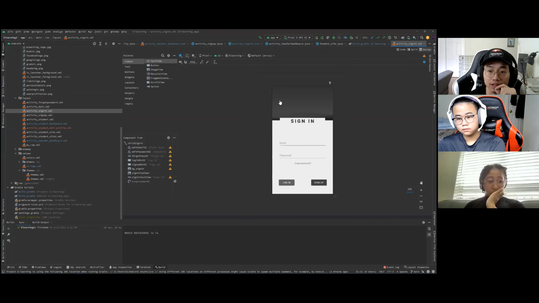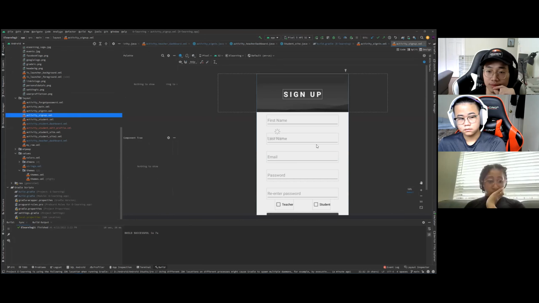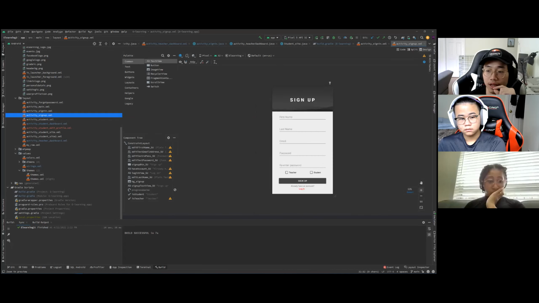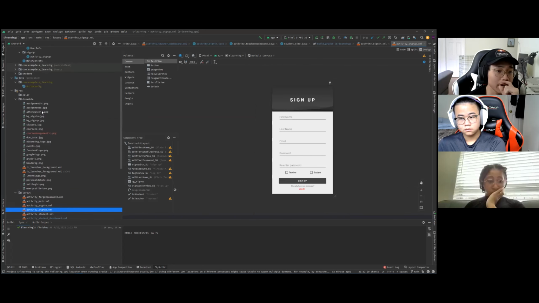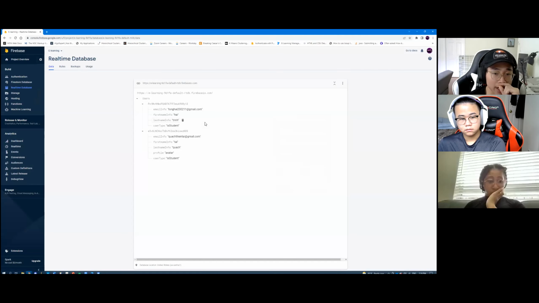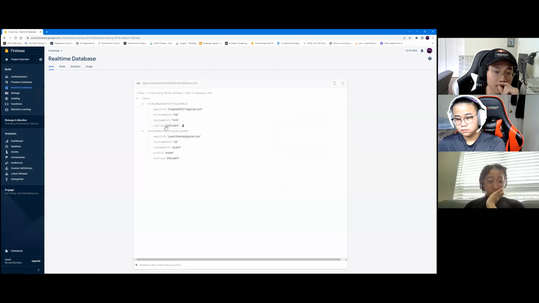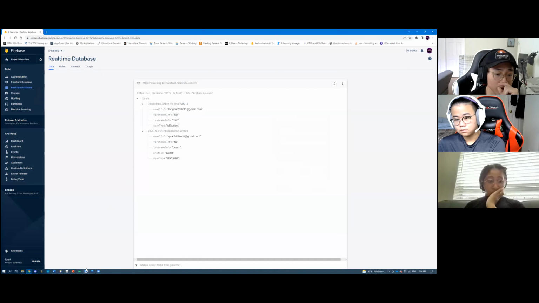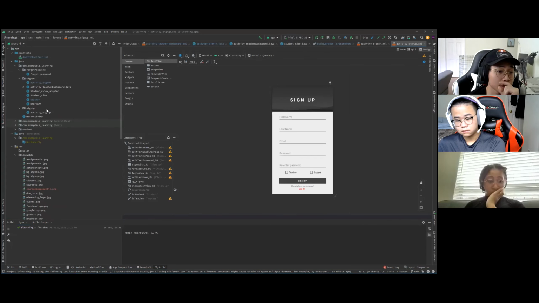So this is the activity sign up, right? Okay, and this is sign up one. And then if the user logs in as a student, the app will connect to the Firebase database to check if the user type is student, and then direct the user to the student side.